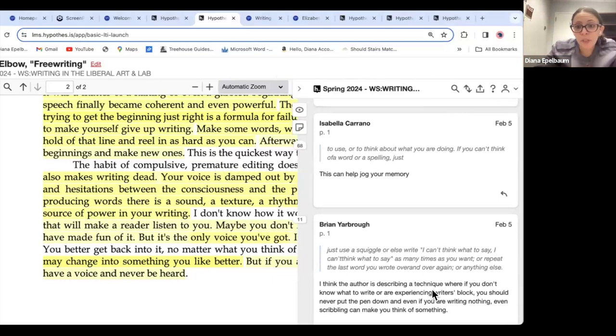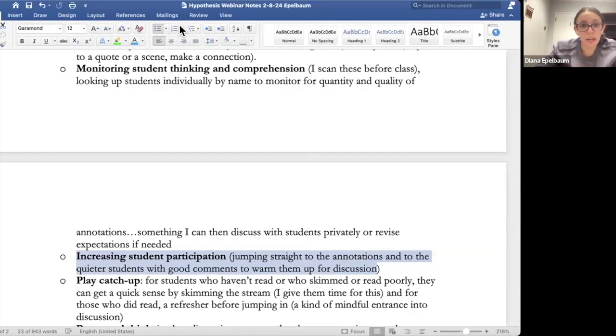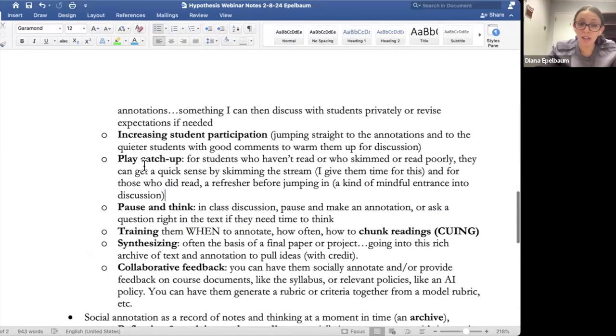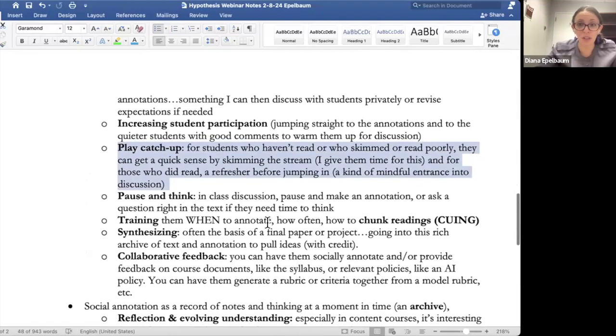Okay, let's see. Some of the other ways that I use this. Catch up is a big one. As we all know, our students don't always read. They don't always look at the text before they come to class. And this is a really great way to involve and engage those students, even the ones who are underprepared or unprepared. And sometimes we don't want to do that because we feel like you should have done the reading. But it makes the class so much richer if you can pull everybody in and everybody can say something, and the student can then go back and read it on their own, right?